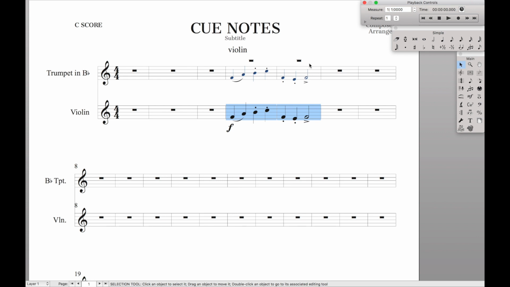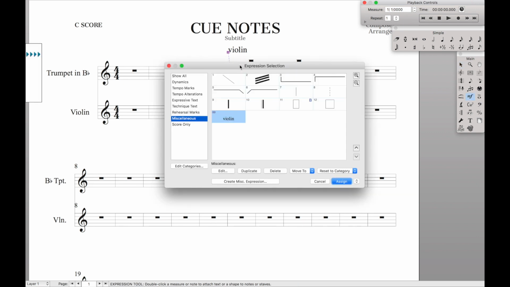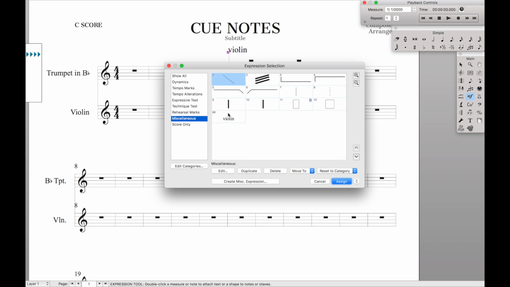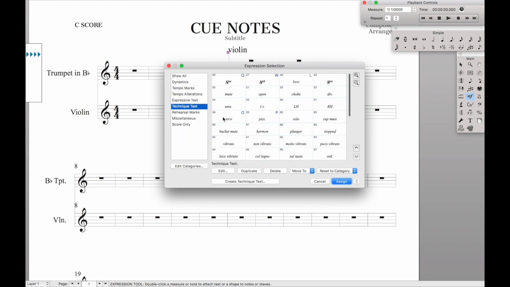Now the one thing to notice is that this doesn't have the default styling that you'd normally expect, especially if you have your own custom styling set up. So we're going to select it and see, oh, it's in the miscellaneous category. That's why, because I'm used to putting things as technique text, which looks very specific. So the way you get it there is miscellaneous, move to technique text. And yes, it'll alter the appearance, but it's still looking the exact same, right?